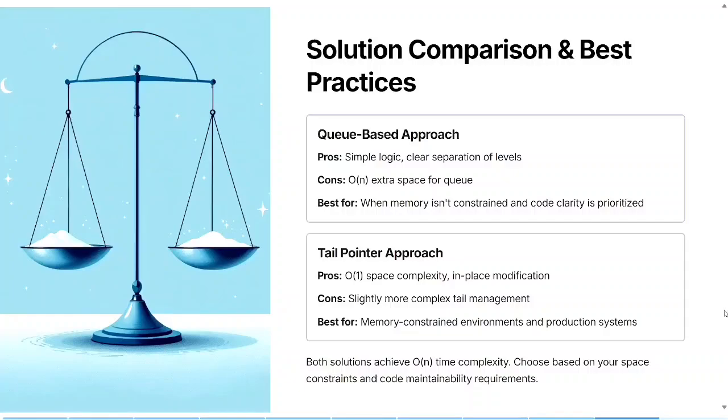Therefore, use the queue-based method when you are prototyping, when code clarity and maintainability are your top priorities, or when you know your data structure won't be extremely deep. Use the tail pointer method in production systems where performance and memory footprint are critical and you are willing to invest a bit more effort into writing and testing robust pointer manipulation code.